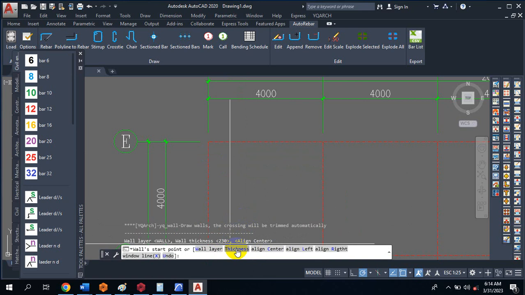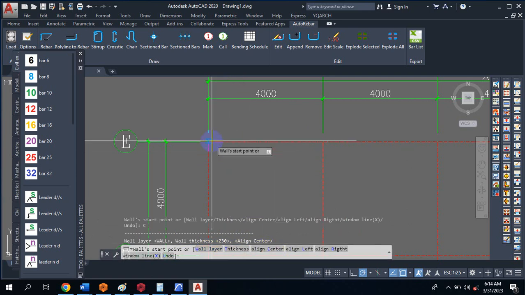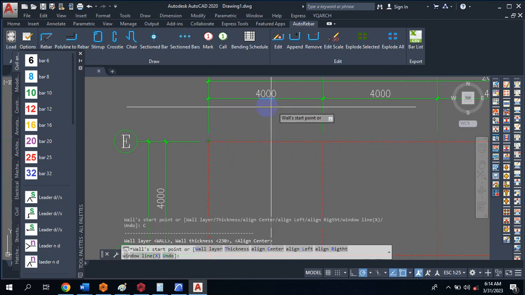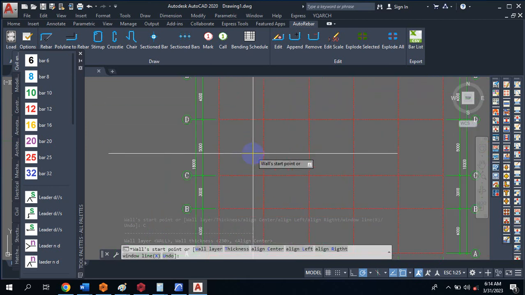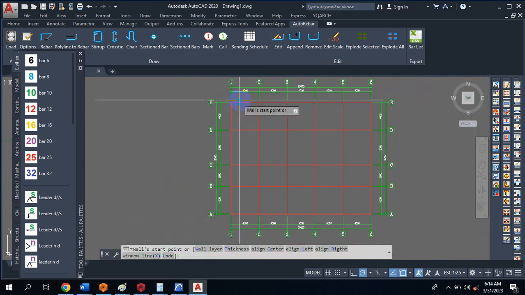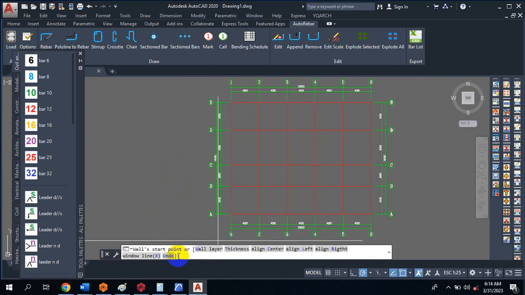You can click on the thickness of the wall layer. You can specify the layer of this wall. Make sure you align to the center because we want this to go center to center for the walls. So it's going to fall in the center of this axis. But it depends on whatever you want to achieve. You can just do that.